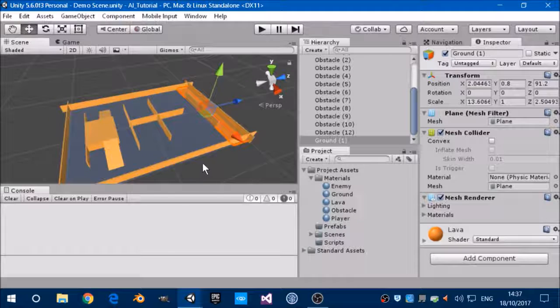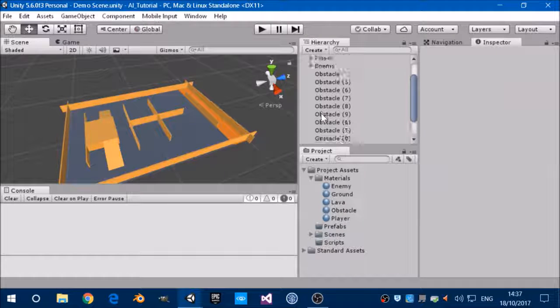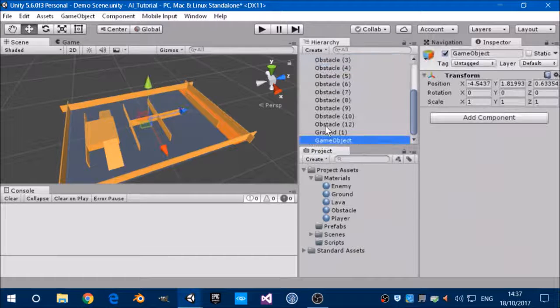Now, before we move on to creating the nav mesh, let's go ahead and tidy up our hierarchy by creating an empty game object to store our environment objects into. This will make our hierarchy a lot more manageable.